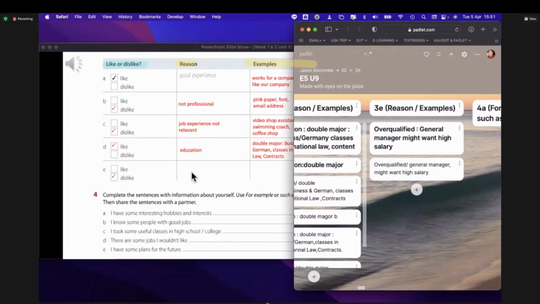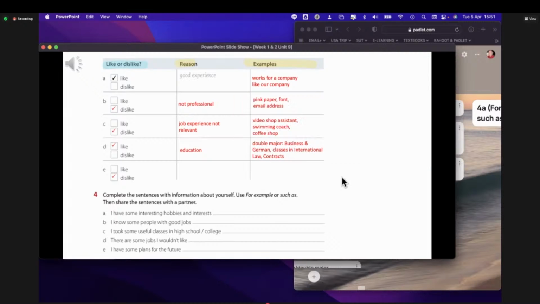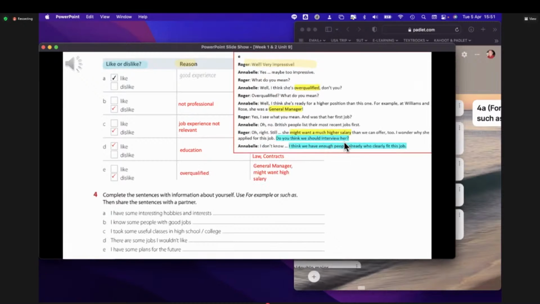Overqualified. Very good. She was a general manager. Oh, sorry. I forgot to show you this, I think. Should we interview her? I think we have enough people already implies they don't want her. That's a pity. And what is true, sometimes you're just out of sync with what they're looking for.